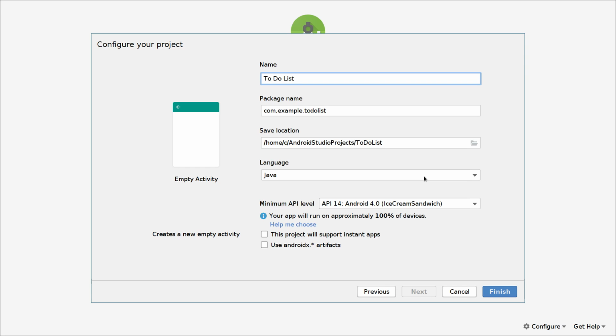Then, if you want, you can change the package name, which is kind of an identifier of your application, or you can even change the save location. But I will leave this as it is and make sure the selected language is Java. We will set the minimum API level to 14.